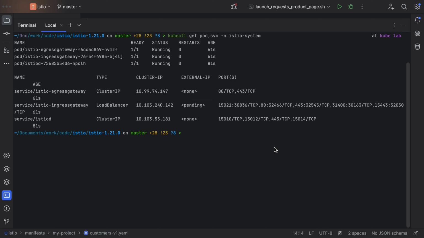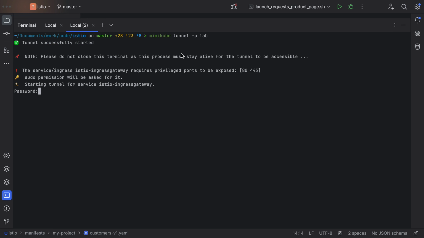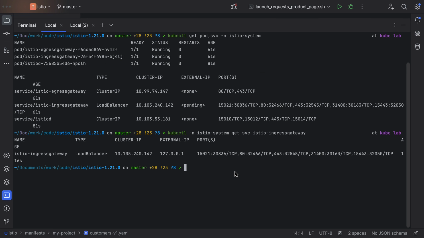In order to be able to access applications from outside the mesh, we need an external IP to be assigned to the Istio ingress gateway service. The way to achieve that on Minikube is by running the Minikube tunnel command on a separate terminal. I'm going to use the argument -p lab because lab is the name of the profile that I have provided to my Minikube cluster. Good. The Istio ingress gateway service has an external IP assigned to it now.